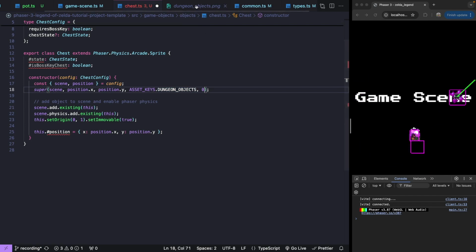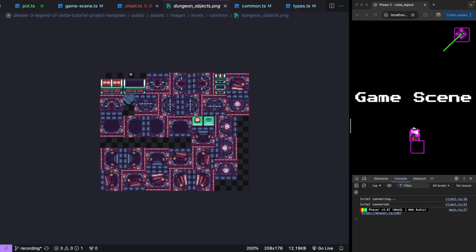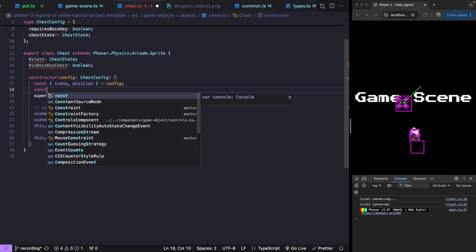So depending on if this is a boss key chest or not, we'll show our big chest or we'll show our small chest. To keep track of that, let's make a new variable, do const.